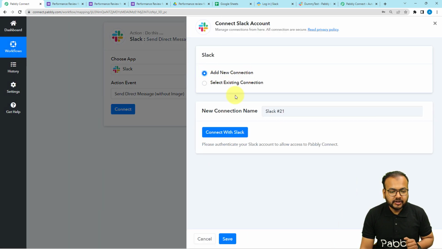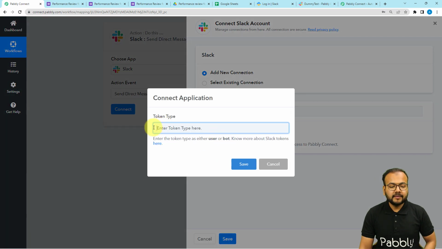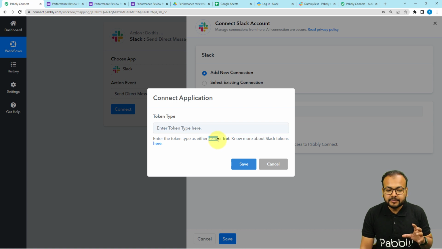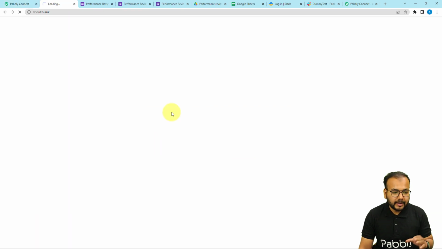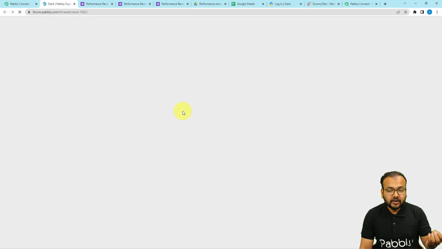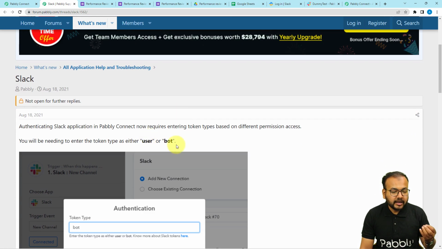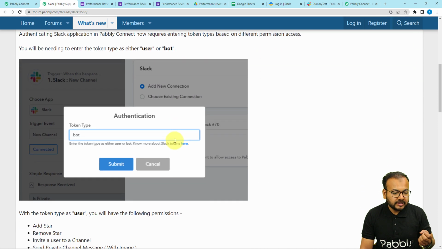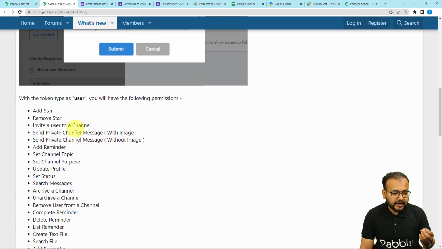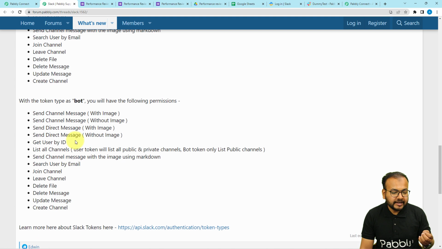From here, select add new connection and then click on connect with Slack. And here it will ask for the token type to make the connection. So for Slack connections, we have two kinds of token types, user or bot. So these are the access tokens for Slack, and each of the access tokens has different kinds of access permissions to Slack. So for checking that, you can click on this here word and you will reach the forum page of Pabbly Connect, and here you can see the different kinds of access permissions you have for user and bot access token. You can see, guys, when you use user, you will get these permissions, and when you use bot, you will get these permissions.